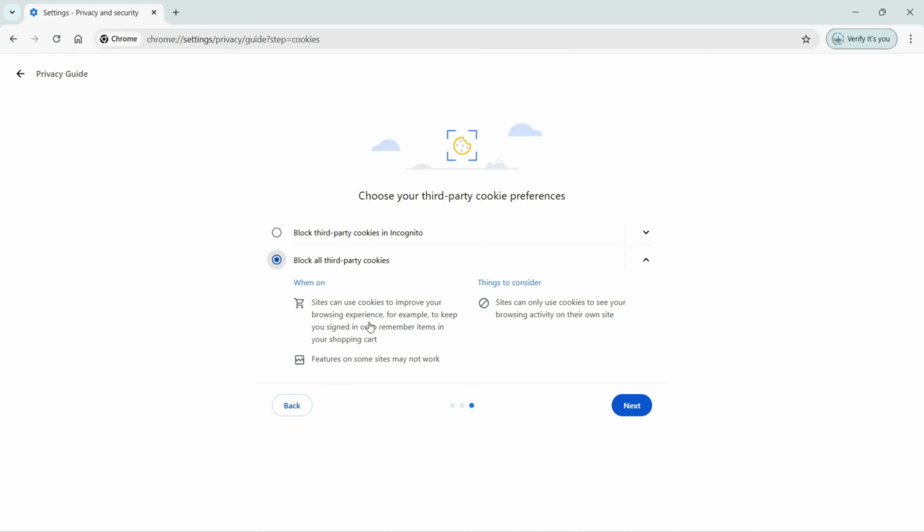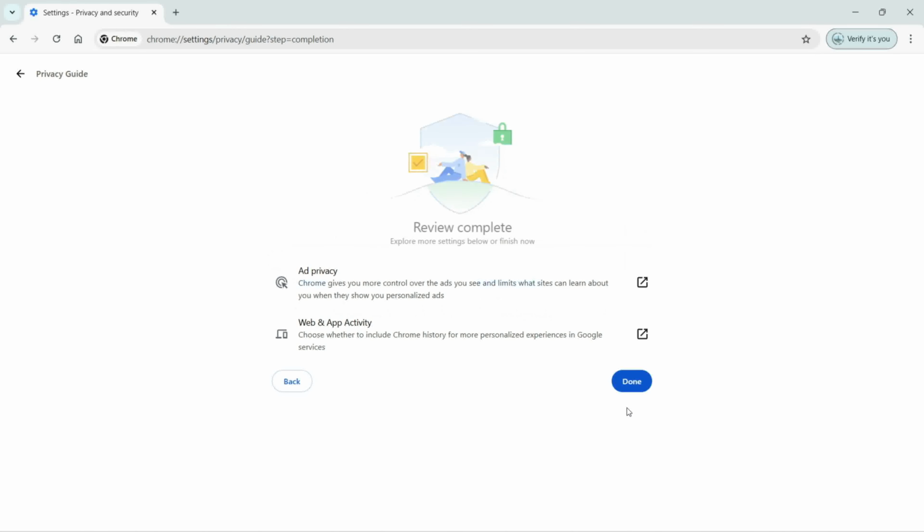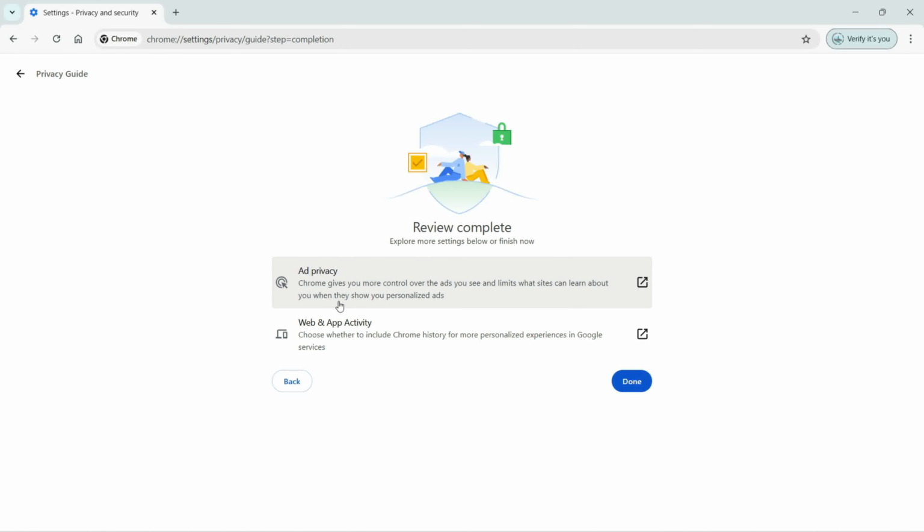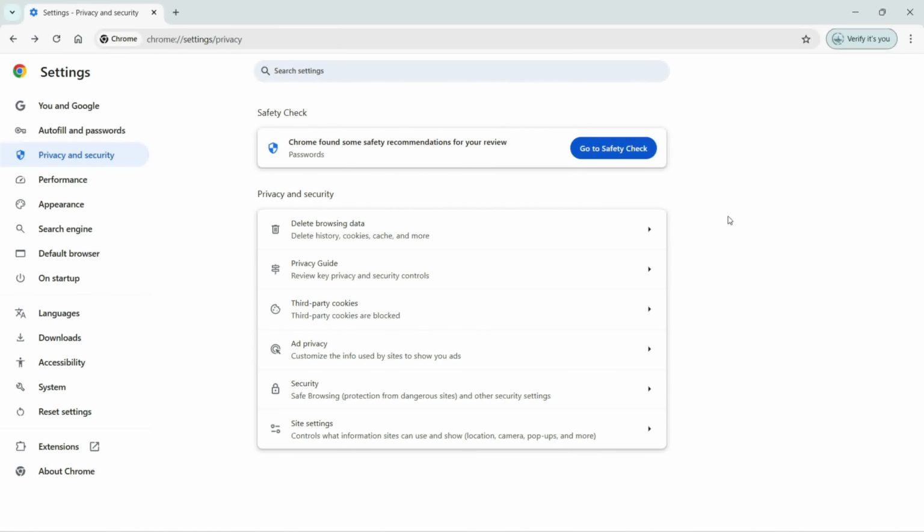And when on, you can see the description and things to consider, like sites can only use cookies to see your browsing activity on their own site. And I'm going to go with that, and here, as you can see, we are done. And you can click on ad privacy. You can see that Chrome gives you more controls over the ads you see and limits what sites can learn about you when they show you personalized ads, and you can see web and app activity if you want to. Now I'm going to click on done. Now we have turned on this privacy guide with our browser.